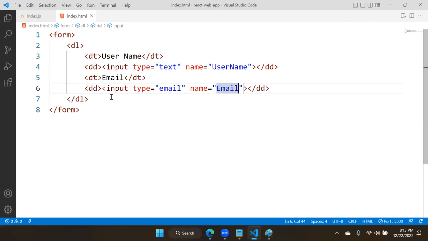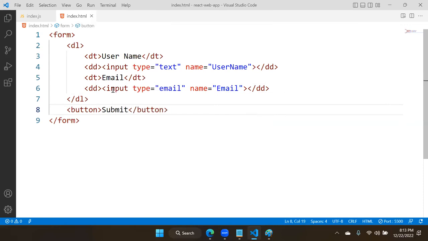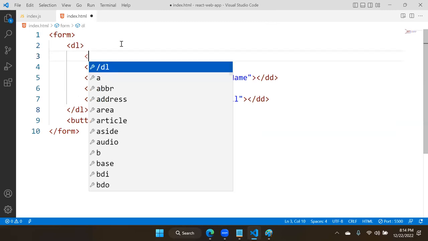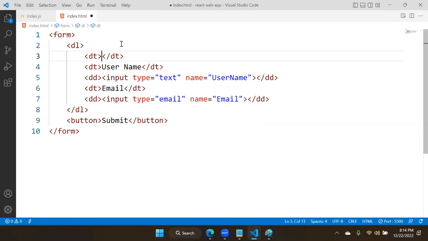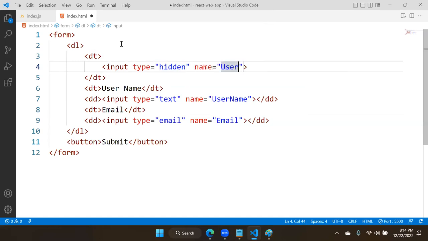Now we need to submit this form. We will put a submit button. While submitting, we need to submit user ID also, but it should not be displayed. Then what I will do is create here a data term, in that we will put input type as hidden. In this input type hidden, name we will give as userID, and the value of that user ID is, suppose, John underscore NIT. That is the user ID.